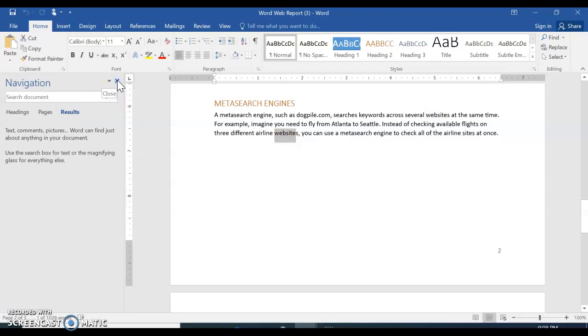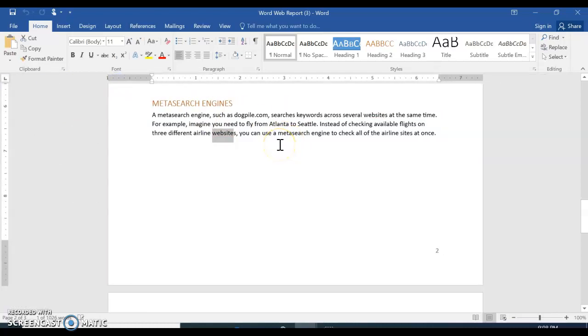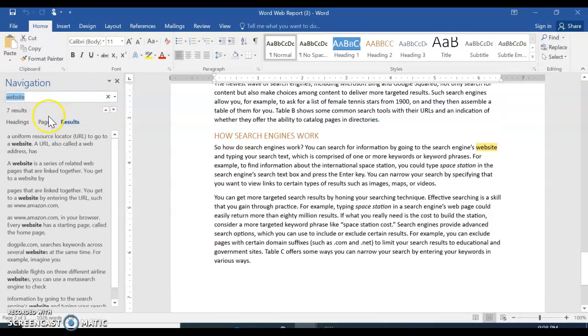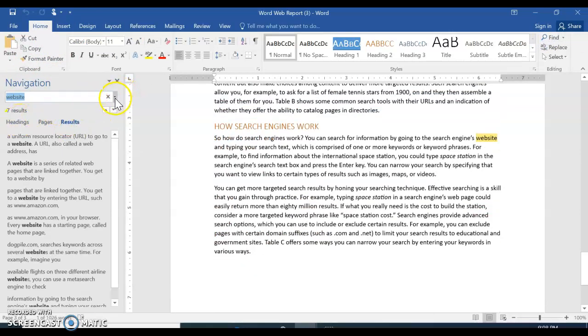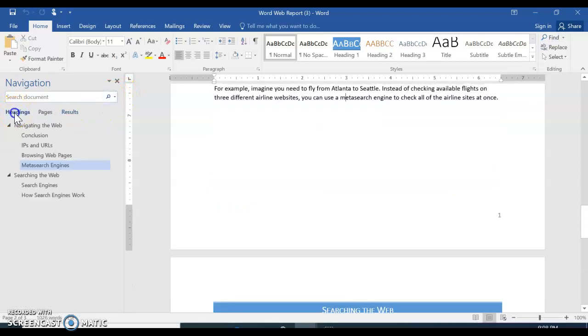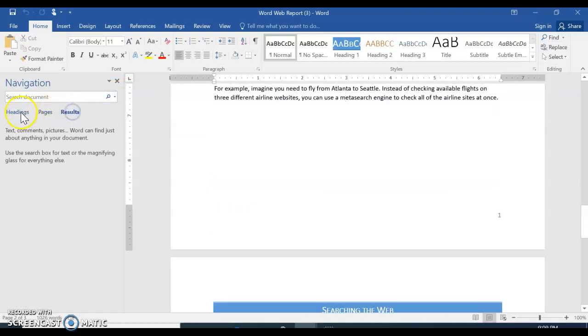I'm also going to close out of navigation. So you'll notice that in Word, there's probably more than one way to do something. So again, if you wanted to have that navigation window open, on the Home tab, you could click Find, and it opens it up for you. And again, I'll close out of the search. I could look at headings, pages, or results.